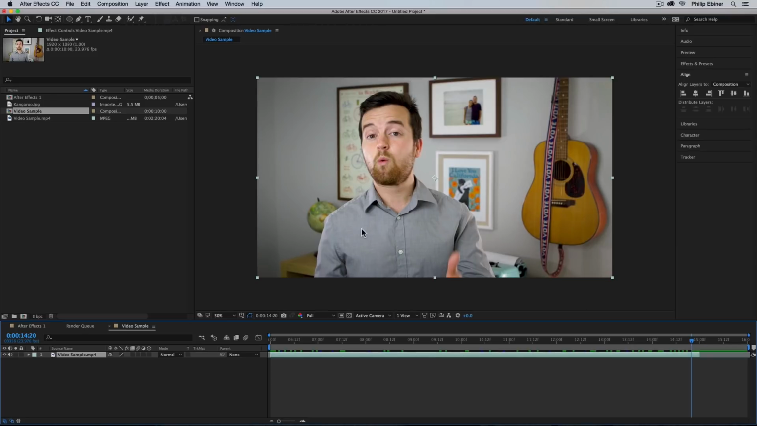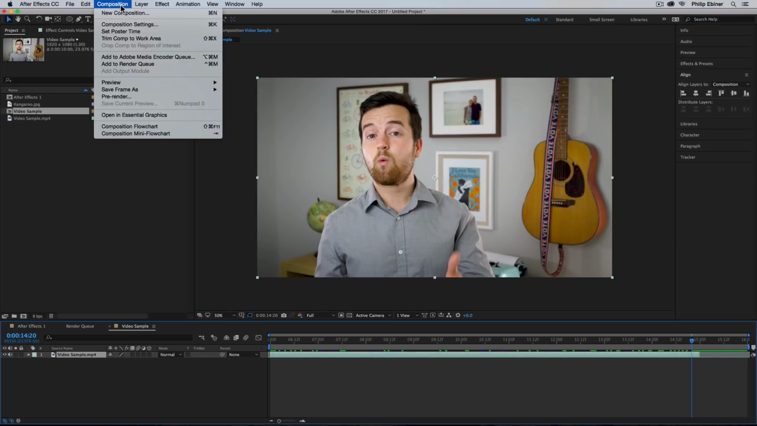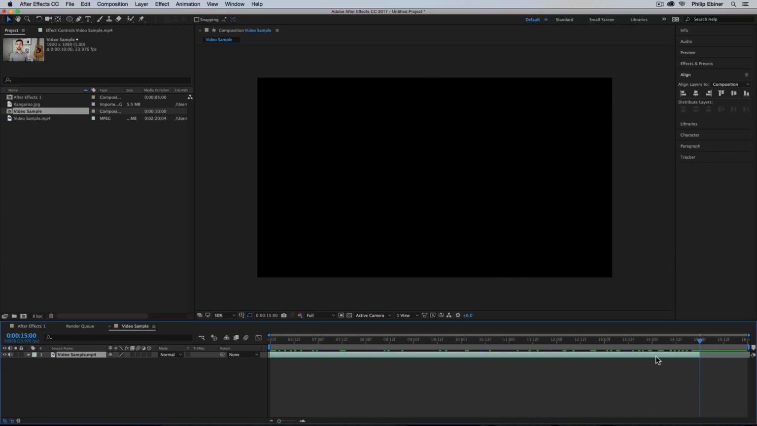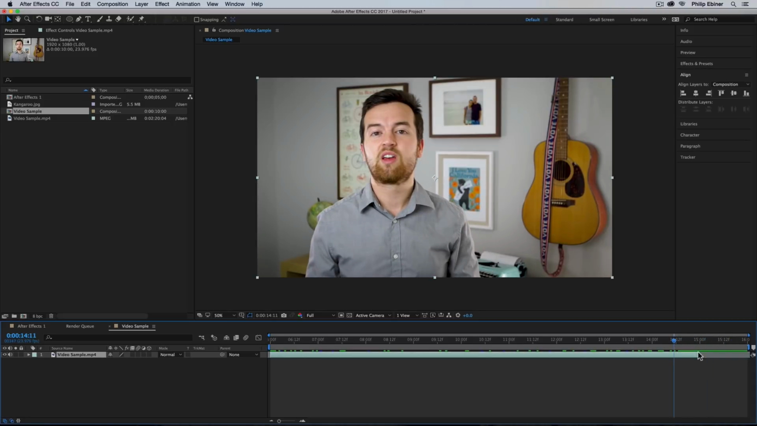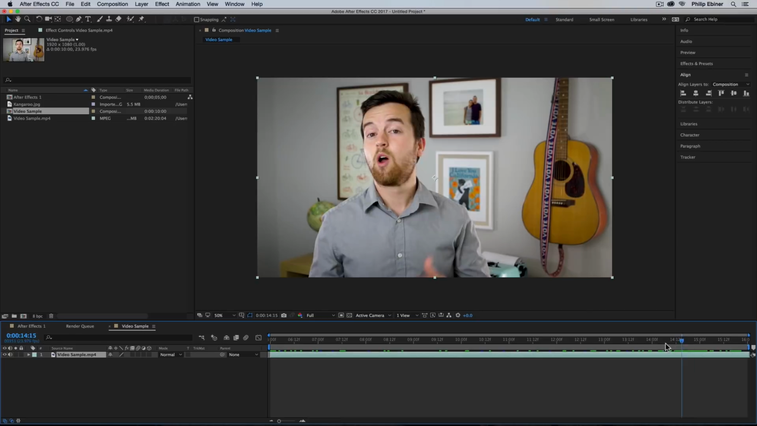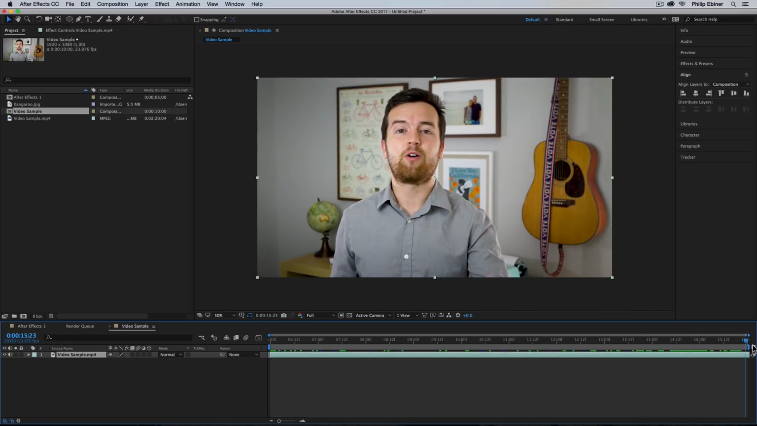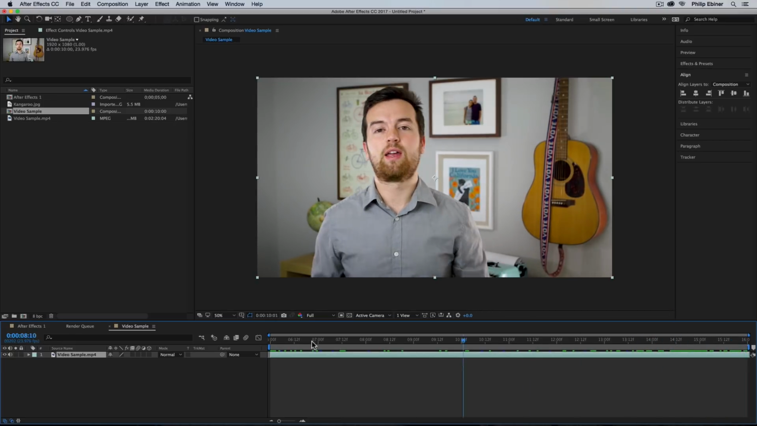And that's because in the previous part, we went to composition, trimmed comp to work area. It actually trimmed this media clip or the video clip to the comp area as well. So to extend this, what we can do is just hover with our mouse over this end of the layer and drag to the right. Now, if we scrub through, this video plays through till the end of our work area.